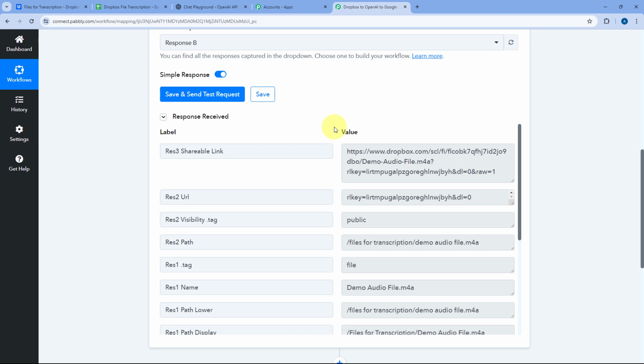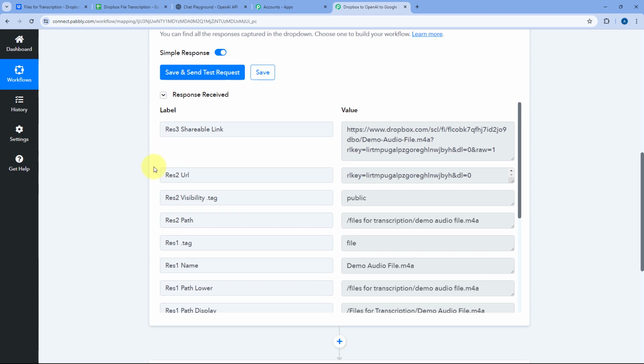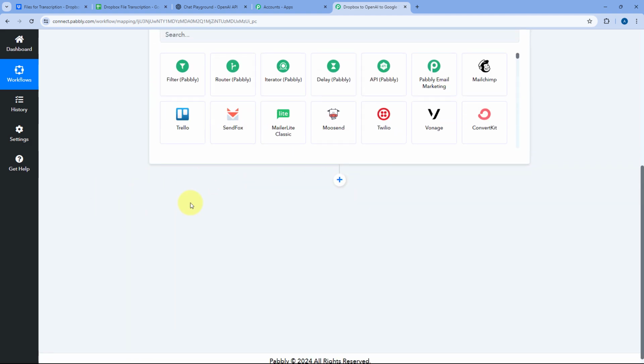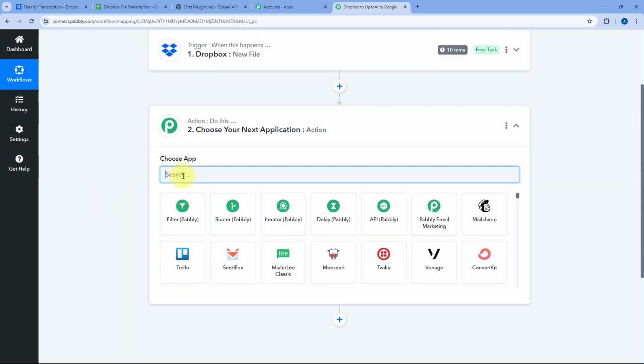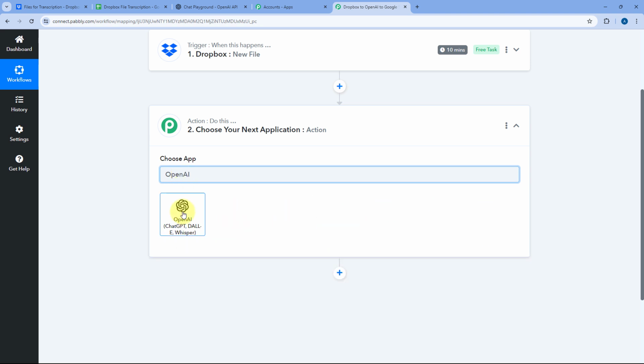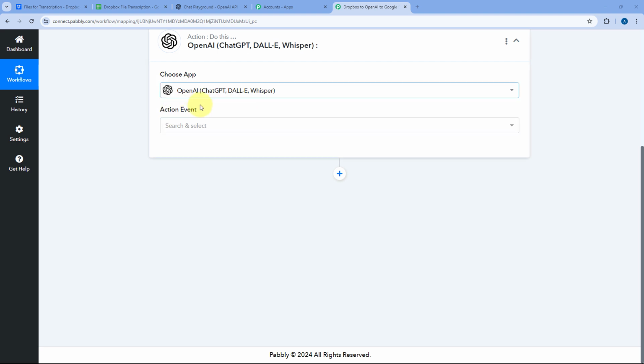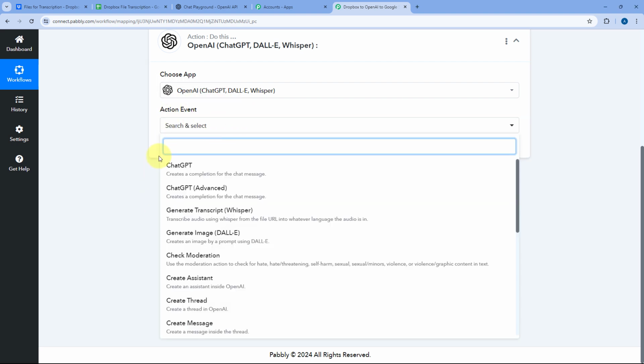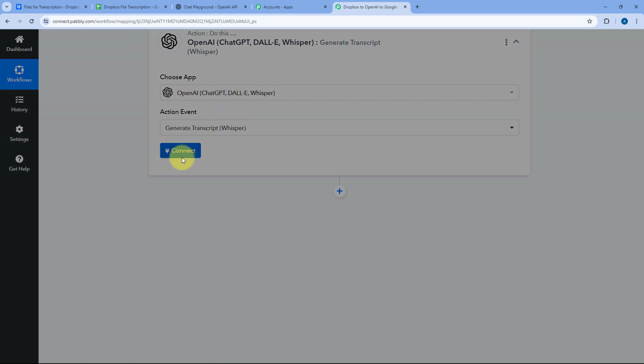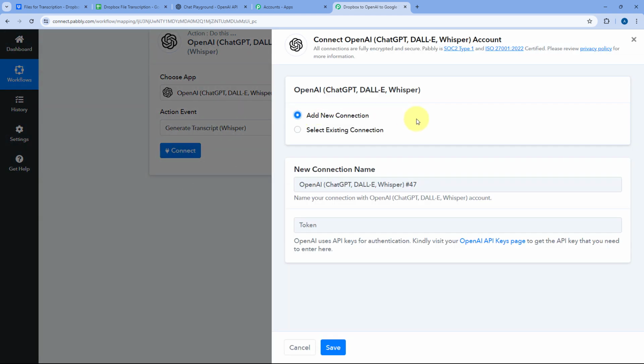Now after this, let's move to step 2. And in step 2, we want to send this same file to OpenAI so that we can generate the transcription of this audio file. So we will just scroll down, come to this action step, and here in choose app, we will search for OpenAI. Just select it. After selecting OpenAI in the action application, an action event from this drop down, select the action event as generate transcript. Then just click on connect and select add new connection.